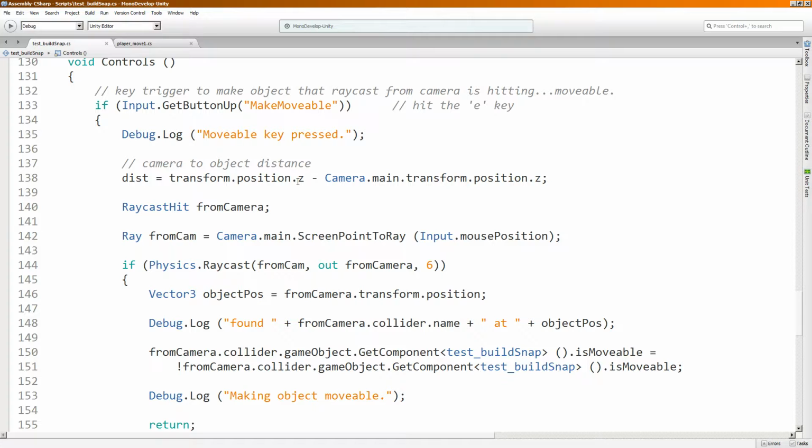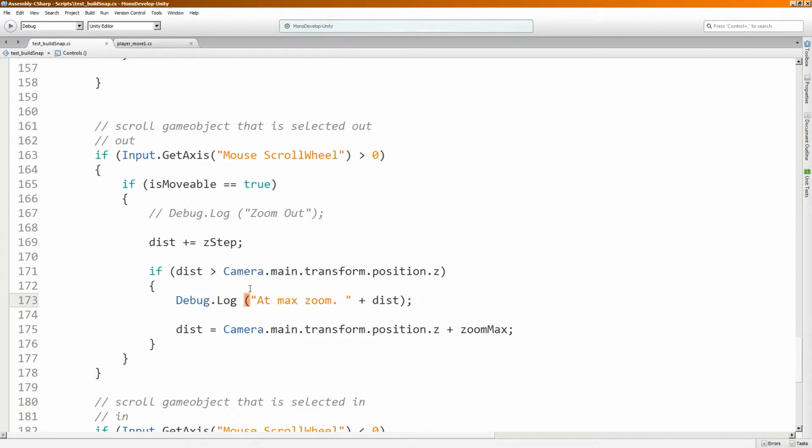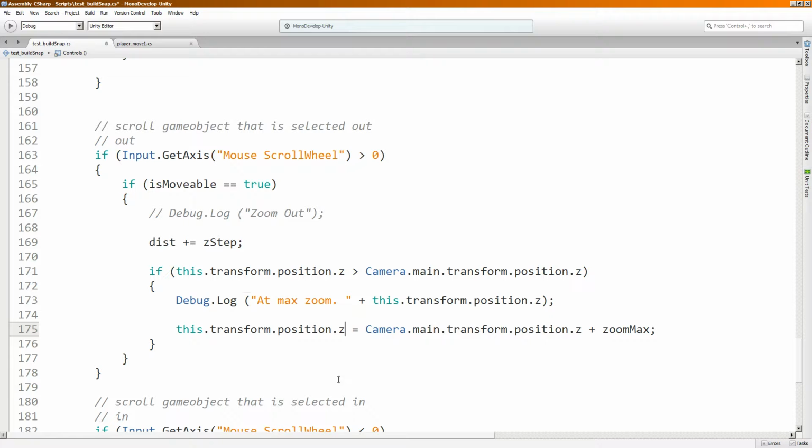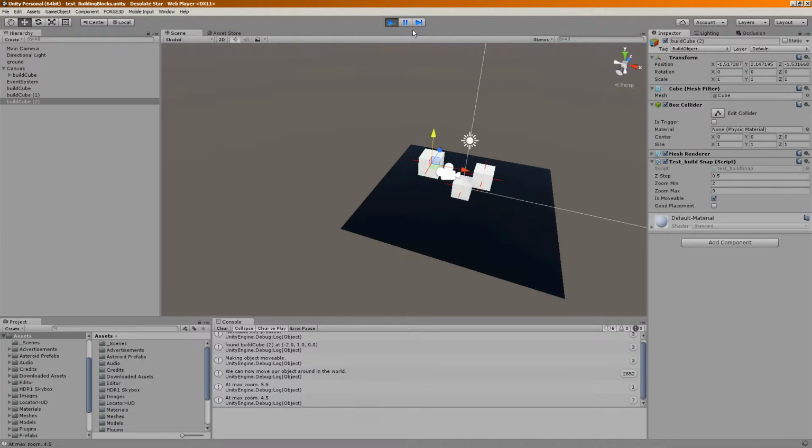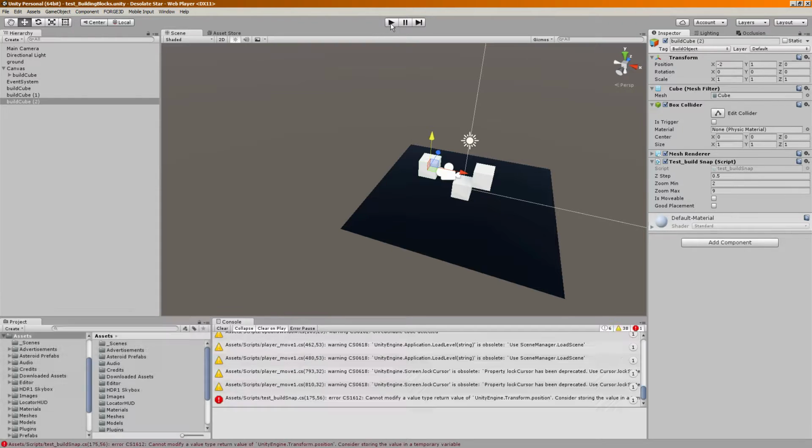Transform.position.z. Aha. That's why we shouldn't be using distance. So let's see. We should be using this.transform.position.z is greater than that. Then set that to that. Let's try this again. And I totally foobarred, and there we go.